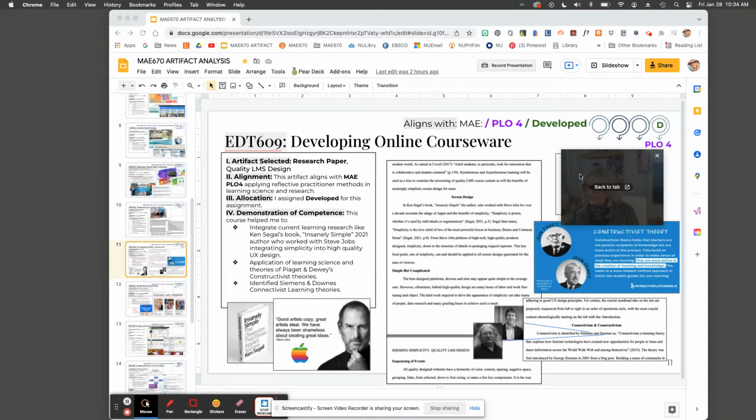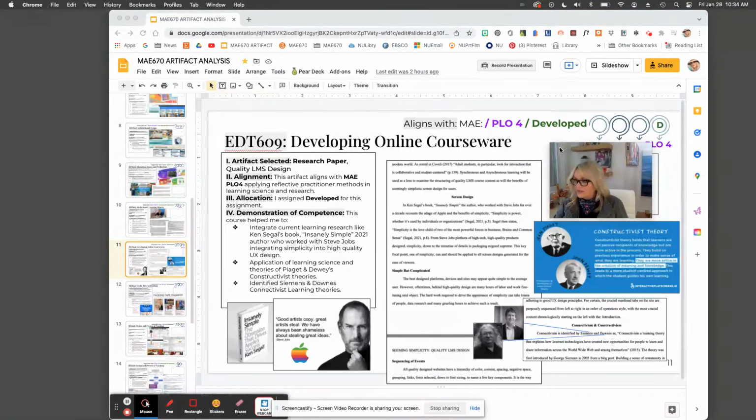Aha, this was one of my favorite books, actually, for the course. Insanely Simple. I highly recommend anyone involved in instruction or web design to purchase this book. It's by Ken Segall. The artifact selected is my research paper over here. The artifact aligns with the MAE PLO4, applying reflective practitioner research methods in learning science and research.